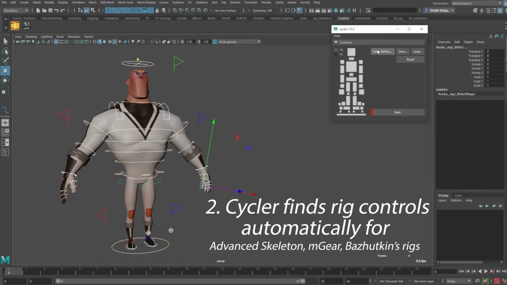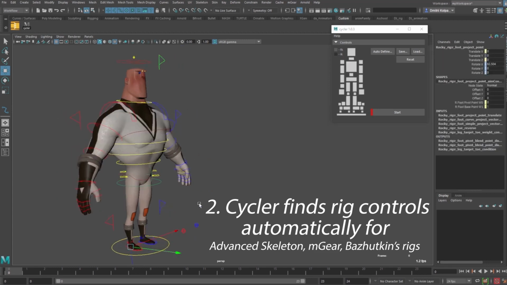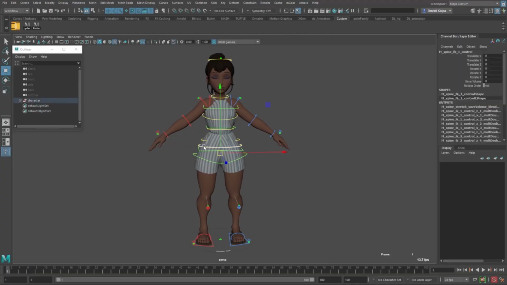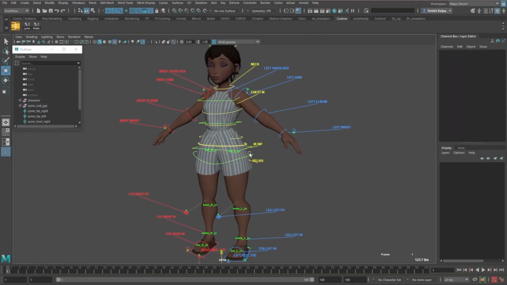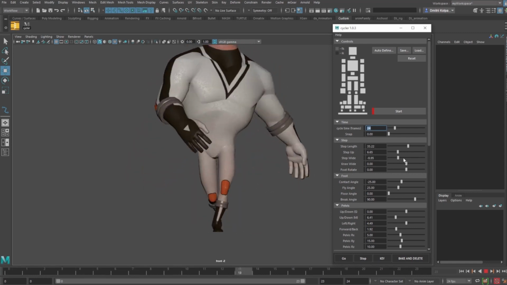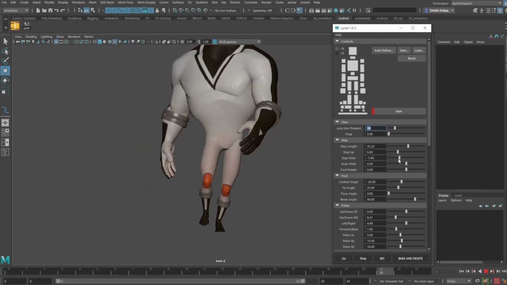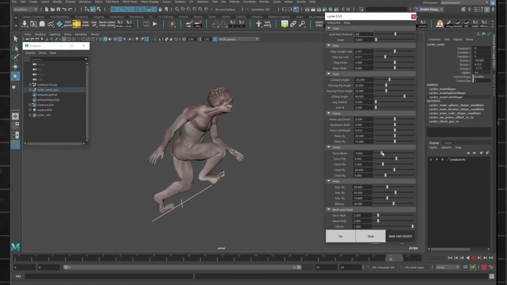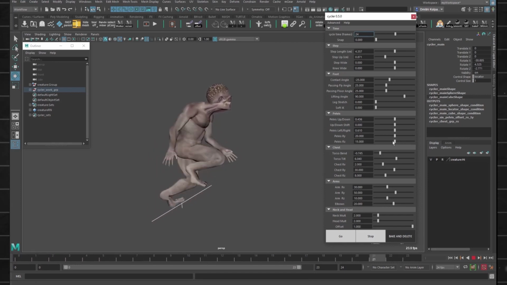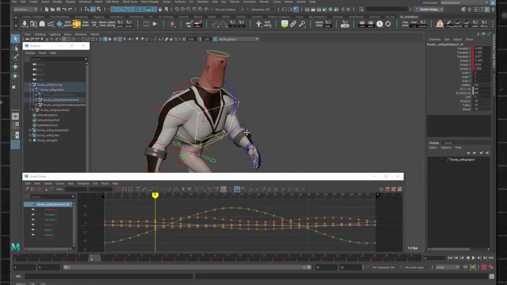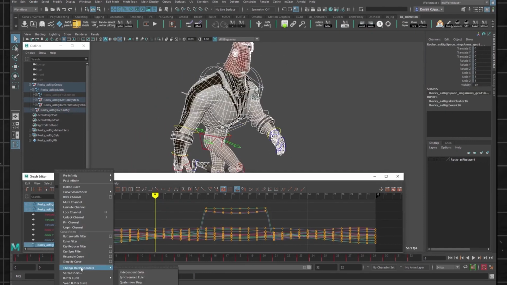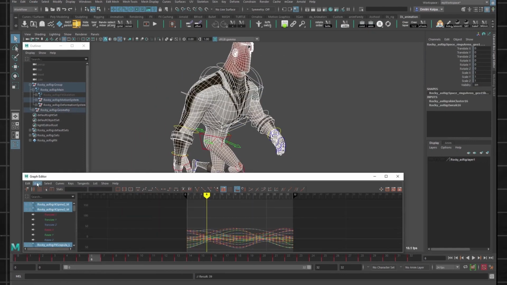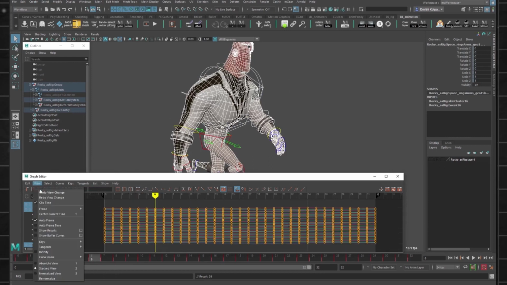And one of the cool things about the add-on and its features is its ability to define rig controls automatically. So it supports popular rigging systems like Advanced Skeleton, mGear, and Bazhutkin's rig. This automation saves a huge amount of time manually selecting the control curves, and it ensures consistency across your animations, which is extremely important. Cycler also works seamlessly with ZAP access scenes, which is useful when exporting MetaHuman rigs to game engines like Unreal or Unity. And if you prefer more control, the plugin also offers manual rig control settings. And this flexibility allows you to tweak the animation further in the graph editor so you can suit your needs.